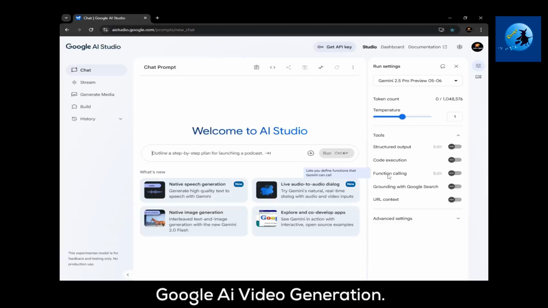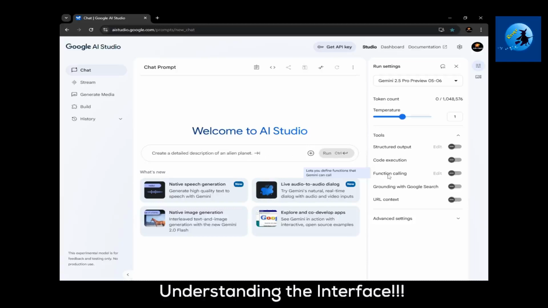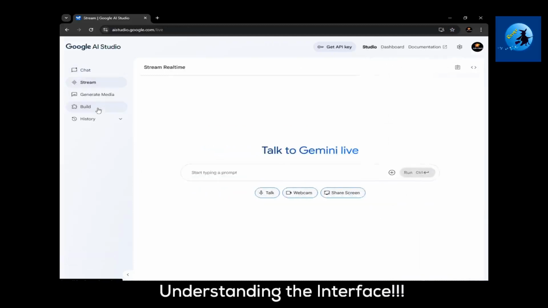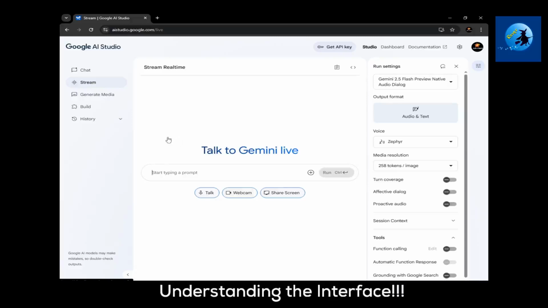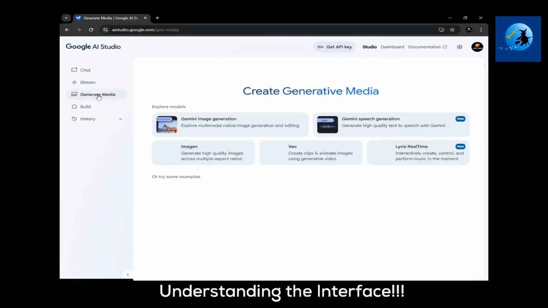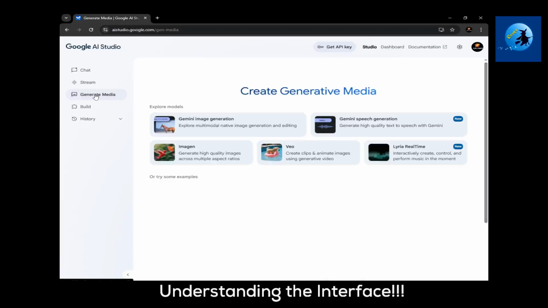It should be right on the home page or under the tools section. Here you can see there are several options. On the left hand side, you can see chat, stream, generate media, build and history. Under stream you can talk to Gemini Live, and from generate media you can generate images, you can generate videos, or you can turn images into videos.